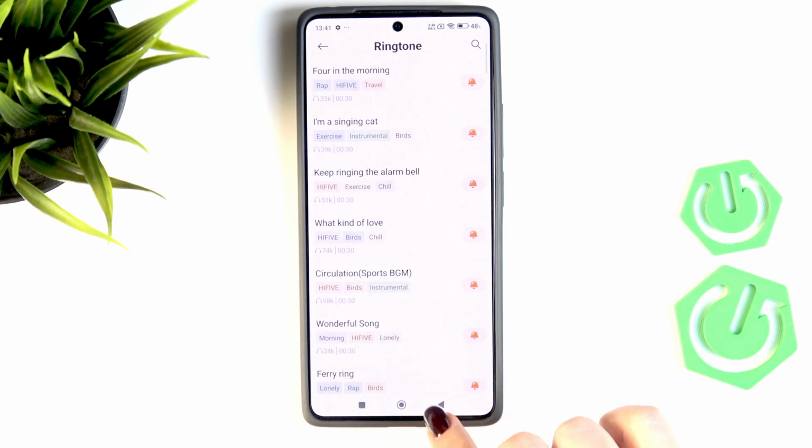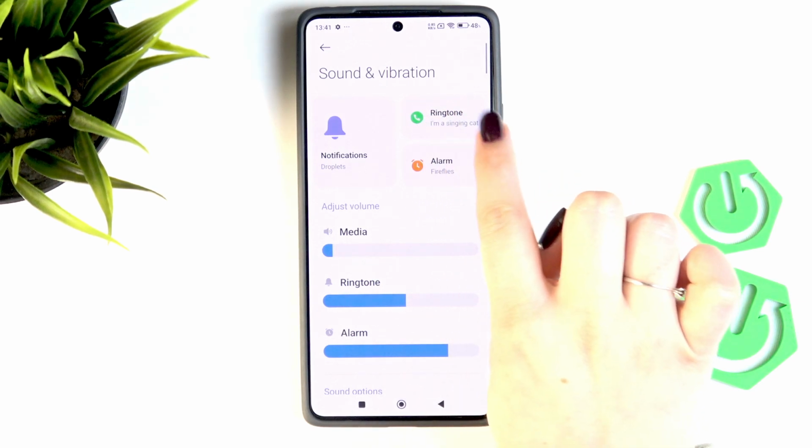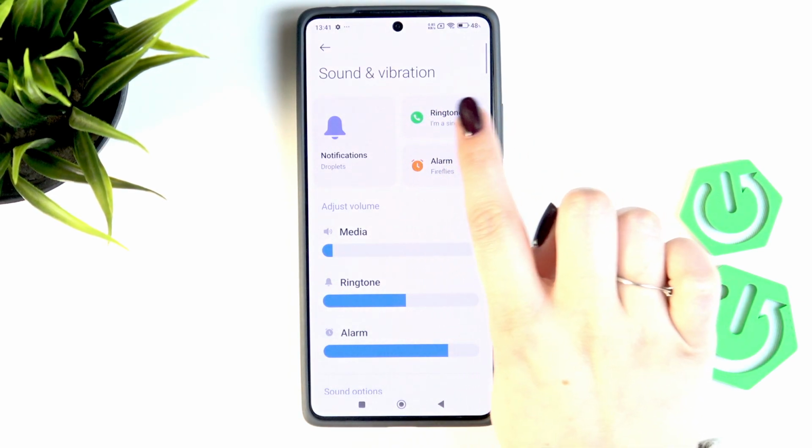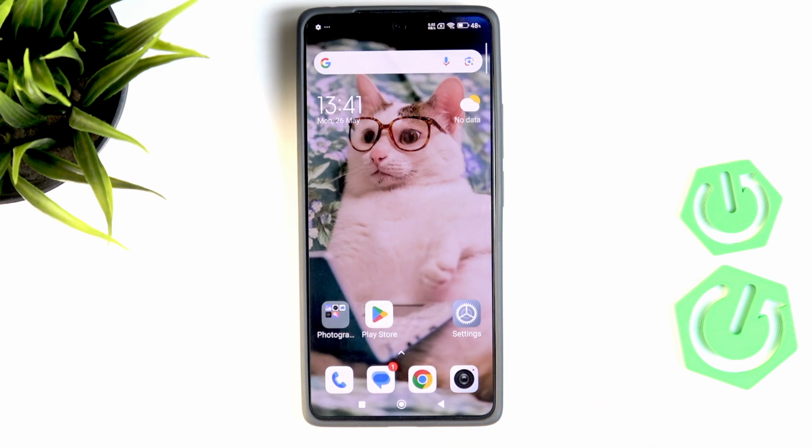So now we can go back to check whether it works, and as you can see here in this section, in the sound and vibration, we've got the name of the ringtone, which means that it has been applied successfully. And of course, our device will right now use it whilst informing us about the incoming call.